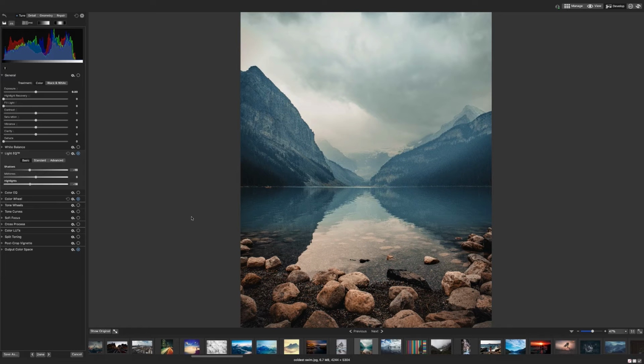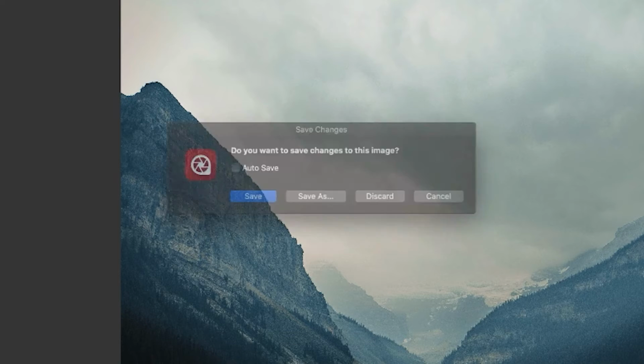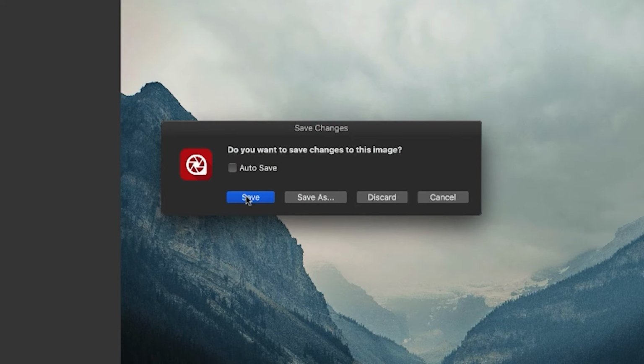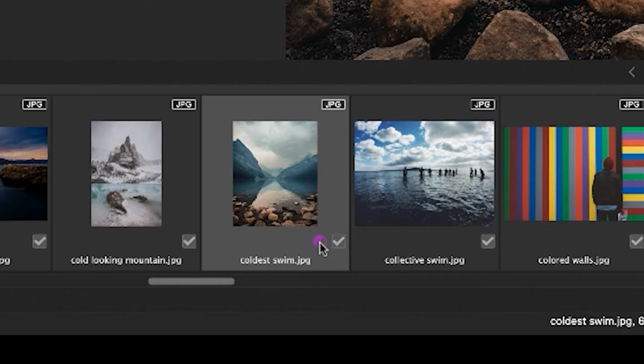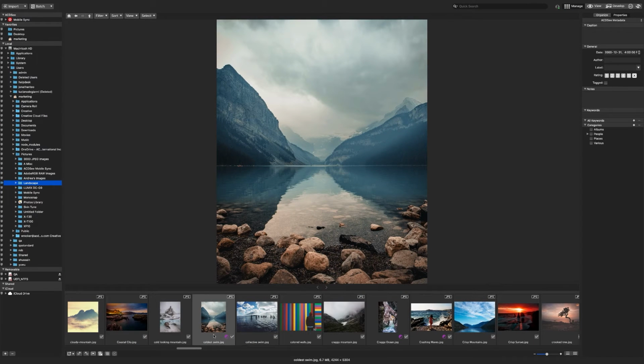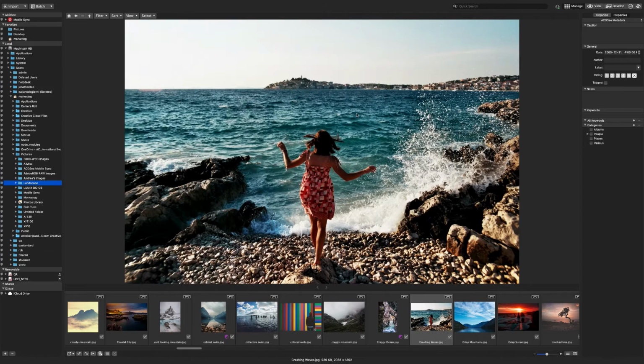Now, if I navigate away from my image, back to manage mode, I will save this, and then what we can see is that my image will have a little development icon that will appear on the bottom right-hand corner of the thumbnail. This indicates that the image has been developed. Let's find a new image with the same cyan color properties. Let's take this image as an example. I will run this preset on this image now.